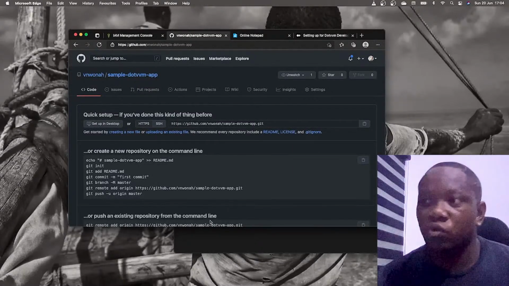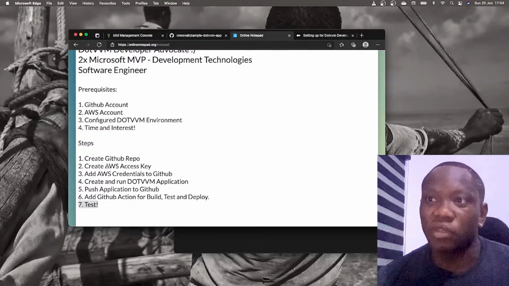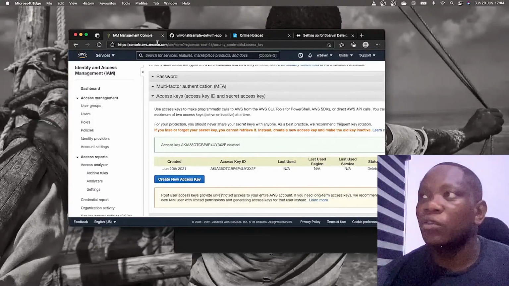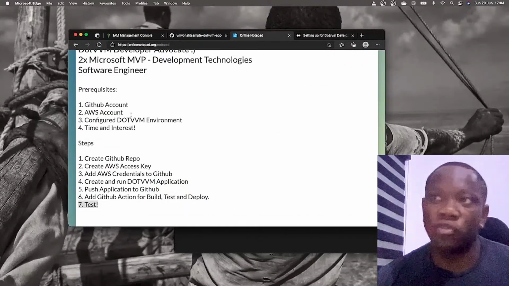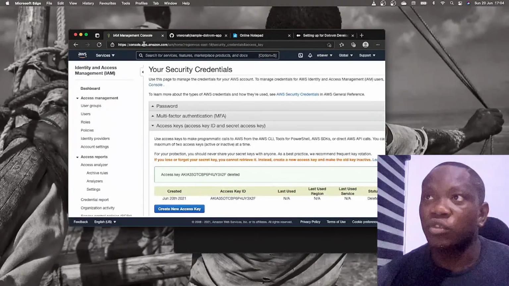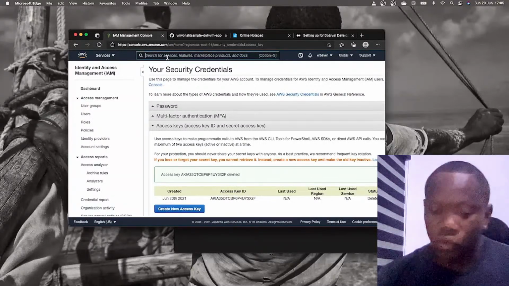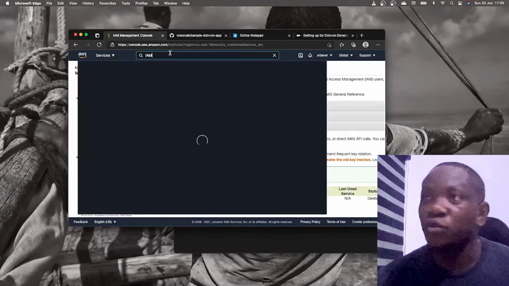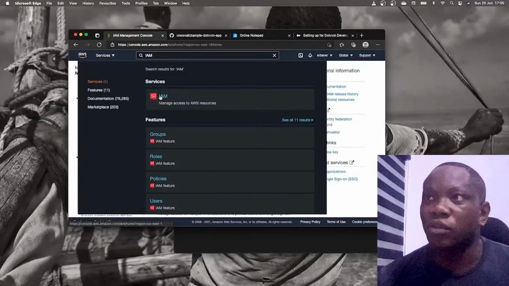The next thing I will do is create an AWS access key. For that, I am already logged into my AWS console. So one of the prerequisites, if you remember, is that you must have an AWS account. So when you go to console.aws.amazon.com, you log in and you go to IAM. So I am going to search for IAM. IAM stands for Identity and Access Management. I will click on IAM.